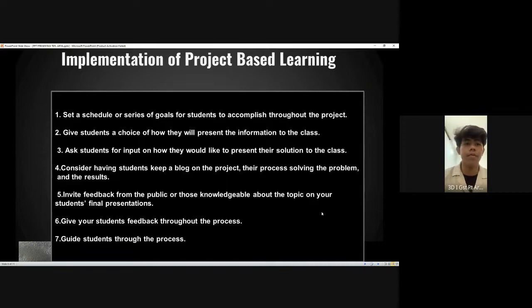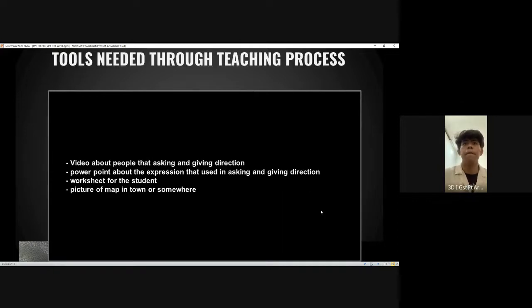And the last point, the very, very important one, is we as a teacher must guide the student through the process. Why is this important? Because we as a teacher need to know about the skill of our student, so we need to guide the student through the process. Never let them work alone. All right, that's the implementation. We're going to move to the next slide.